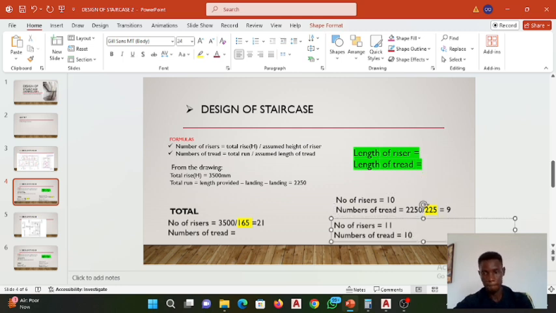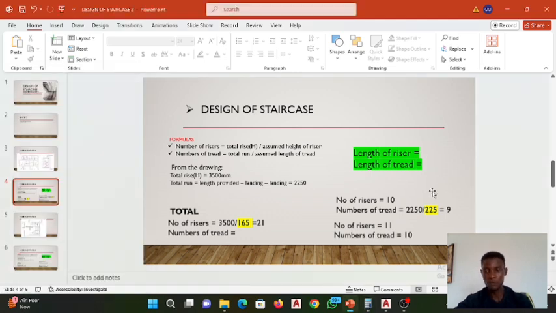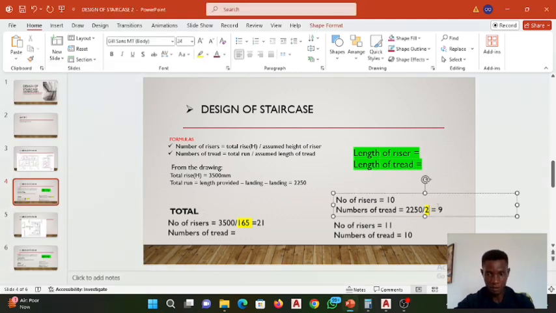Now, 225 divided by 9 will give me what? This divided by this will give me this. So you can also say this divided by this will give me what is here. Where's the calculator? 2250 divided by 9. It's going to give me what? Okay, that is going to give me 250. Yeah, very good. 250. So meaning I can just copy everything as well.